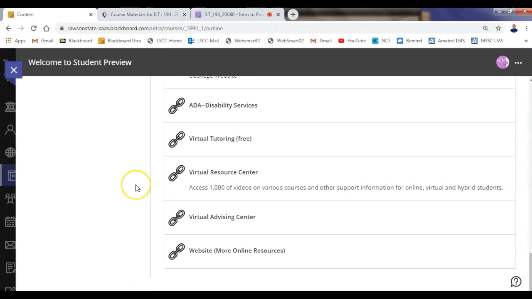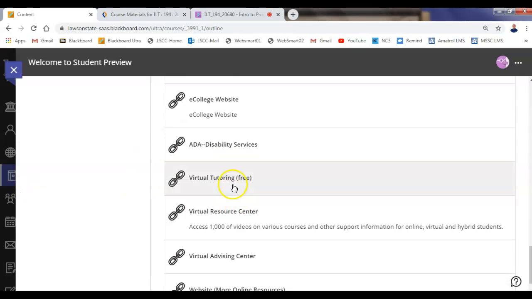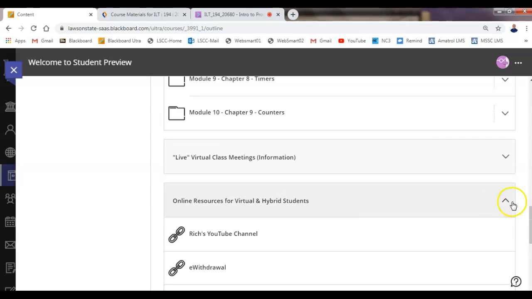So there are the links: e-withdrawal, bookstore, and then course evaluations. You'll get an email somewhere toward the end of midterm 1 telling you to do your course evaluations. They'll give you a link, but you don't really need it, because there's one available on the website. So there's the website, guys.